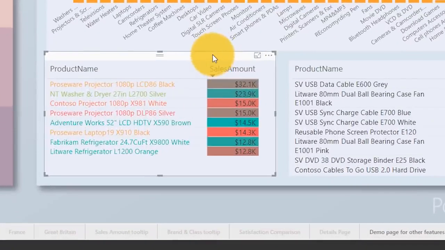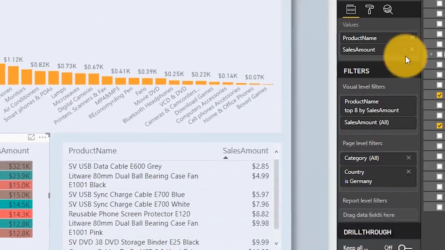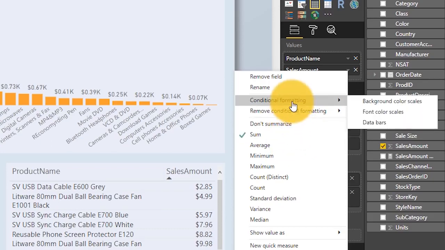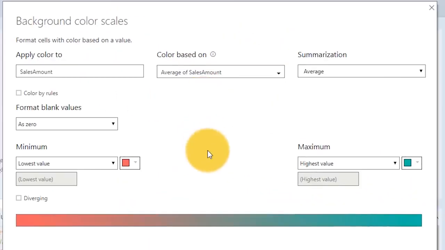In this table, we've got sales amount, and sales amount itself right now is being based on sum. But if I go into conditional formatting and look at the background color scales, in here we're actually setting the color based on average, not on sum. So we're displaying sum, but we're doing the conditional formatting based on average. So it gives you a little more flexibility. That's nice.